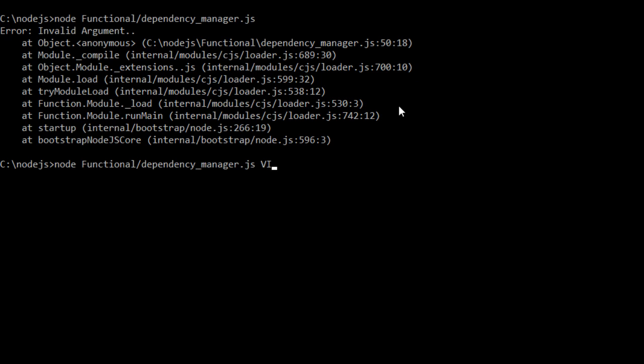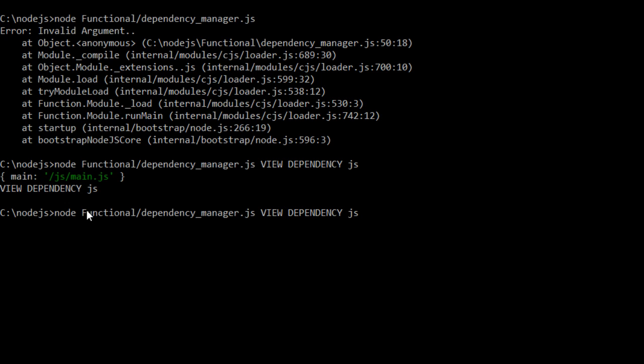Now this dependency manager is very similar to SQL to an extent. Why? Because SQL uses human-based syntax. They are readable. Let's say I want to view a dependency. Let's say I want to view the JavaScript dependency. Voila. It's SQL, it's human syntax. However, the data is actually not stored like in SQL.